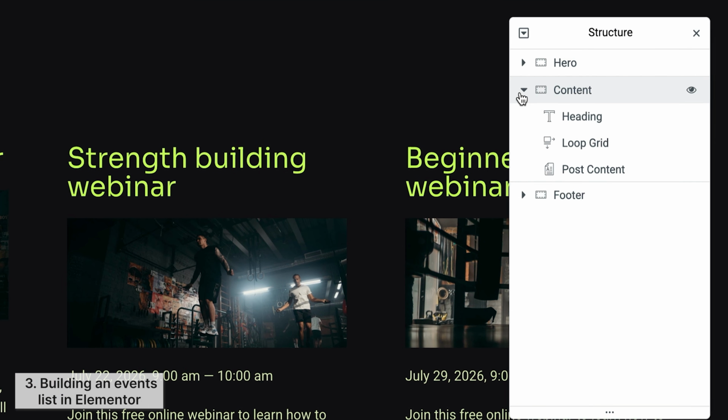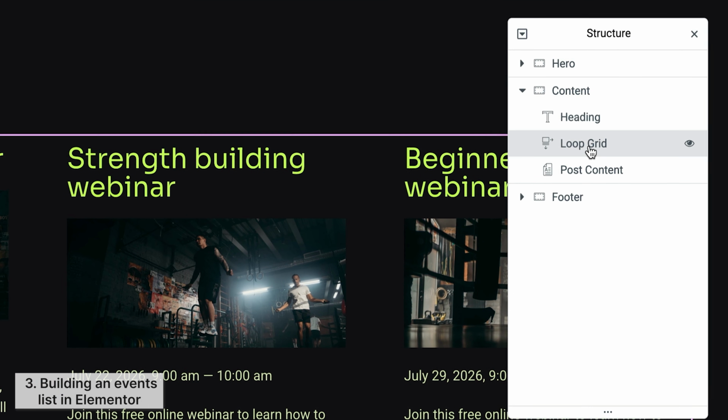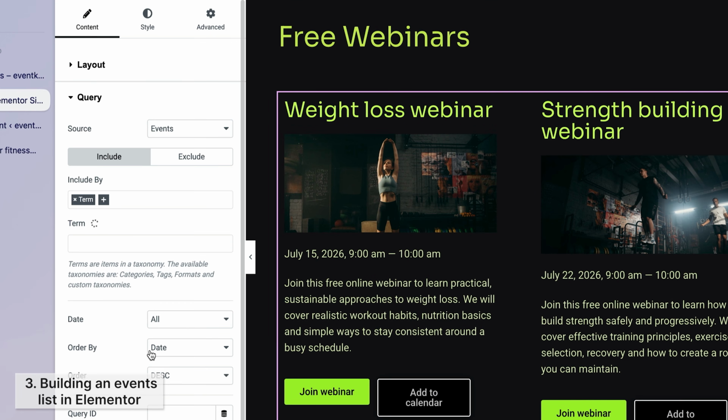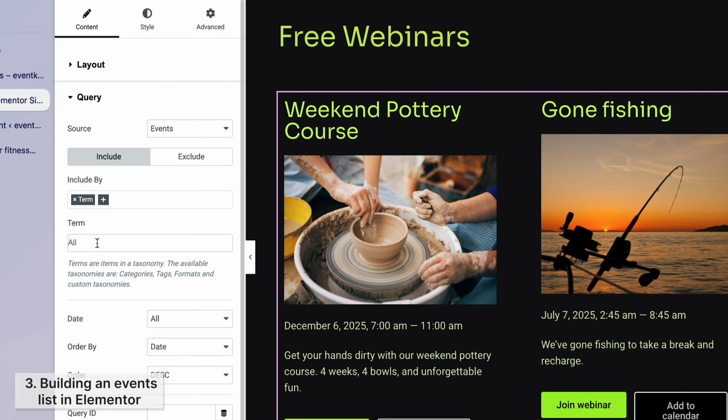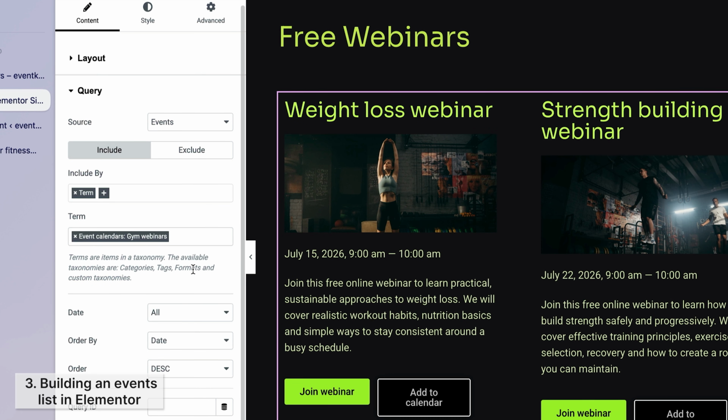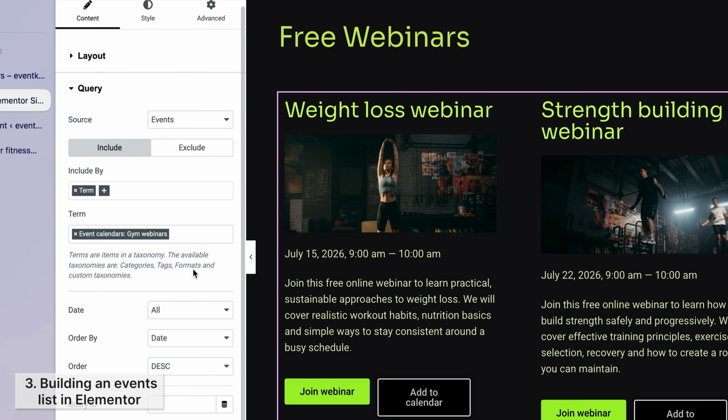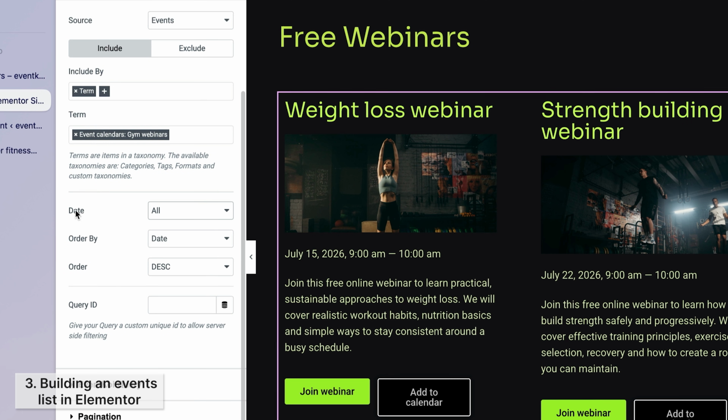If we expand the content, we'll see the loop grid, which is what we're going to focus on right now. Now if you expand query, you'll see that the source is events. And we choose include by term, and we search for event calendars. So let's delete that to show you how it'll look. So you just search for gym, and when you select it, it filters the gym webinars calendar. And we're happy with the rest, so we'll just keep that as the defaults for now.